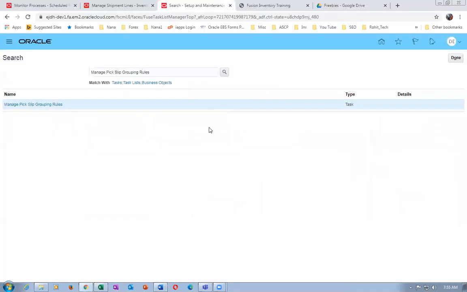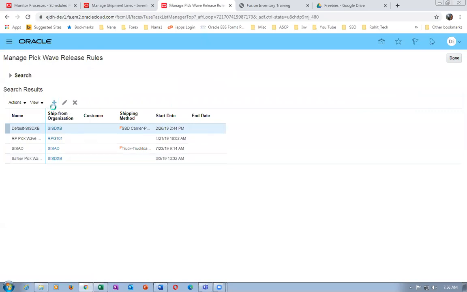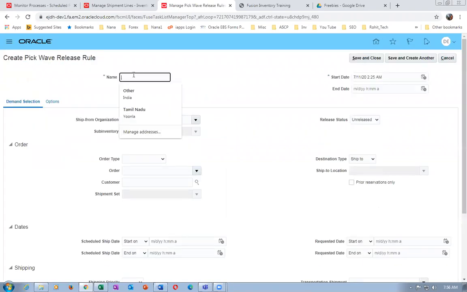So we'll now go on that. Pick wave release rule, the third rule, I'm doing it now. Manage pick wave release rule is the one. We'll now create this. Fine, click on plus. I'm now going to create a pick wave rule. So I will now create a PWRR. It's a D01 underscore PWRR, pick wave release rule. I'm creating it now.